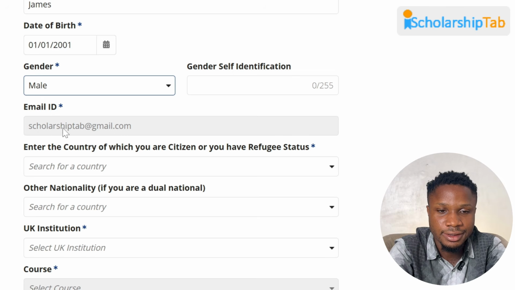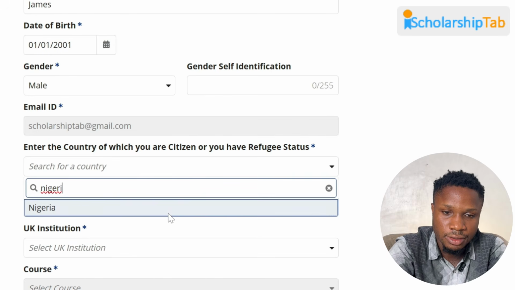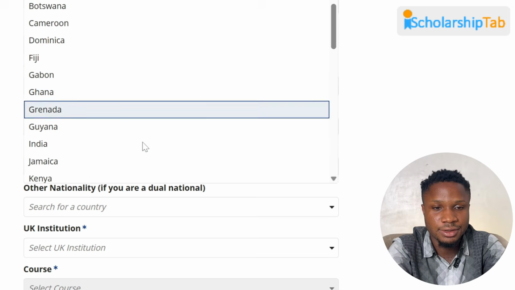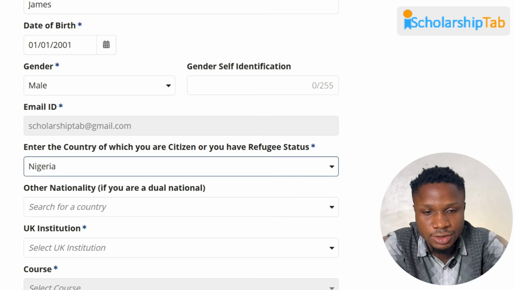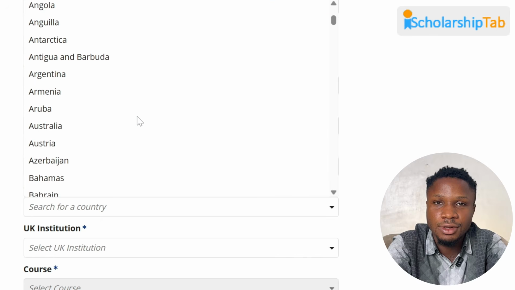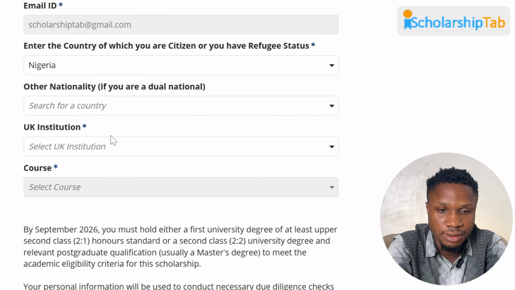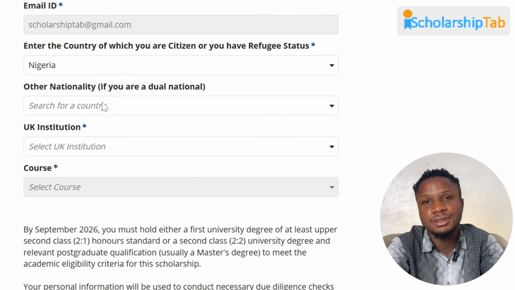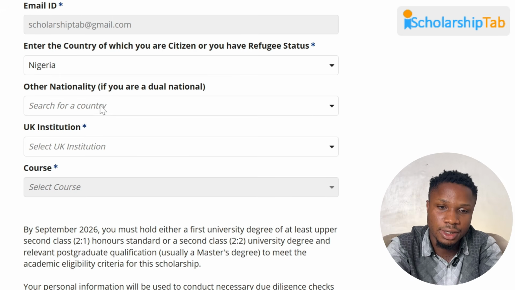So your email ID has already been filled. Then you have to enter the country of which you are a citizen or you have refugee status. So I'm from Nigeria. If you are from any of the listed countries here, you can choose your country. Me, I'm from Nigeria, so I choose Nigeria. The other nationalities field is if you have dual nationality, so you have to let them know right here. I don't have dual nationality, so I'm not choosing anything. But if you are from Nigeria and you are a citizen of the UK too, or Canada too at the same time, you let them know here.